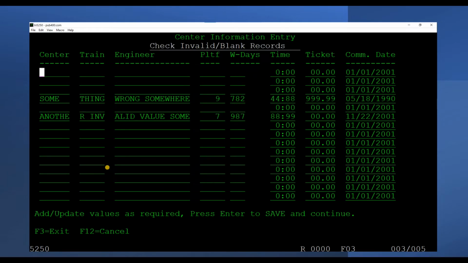The program will save only valid records to the physical file. Invalid records will be brought up for review. This process can be continued as long as user wants. Finally, F3 may be pressed to quit the data entry program and end the data entry session.